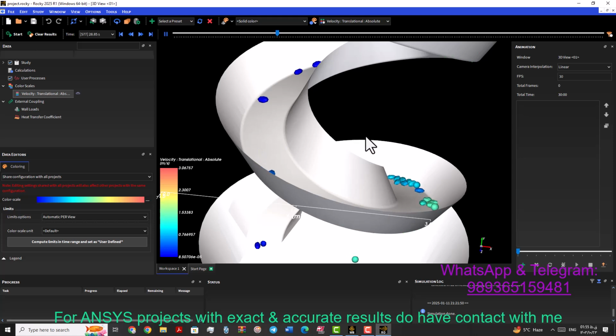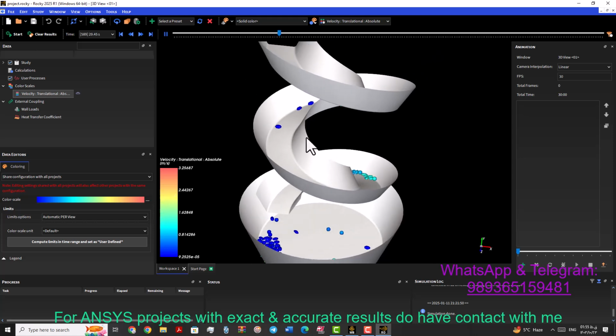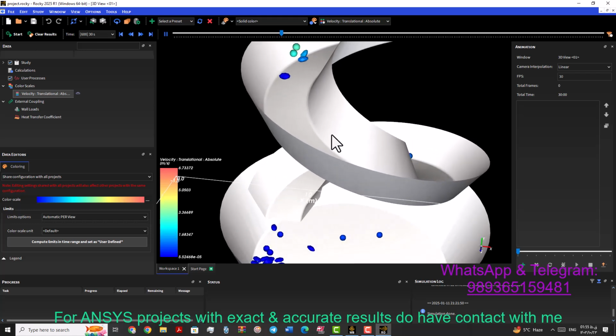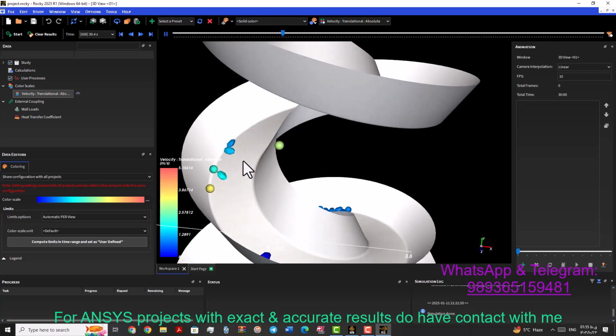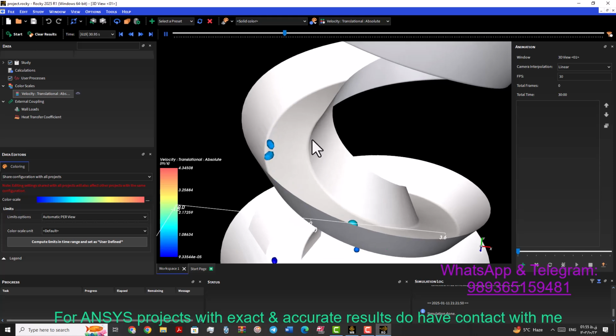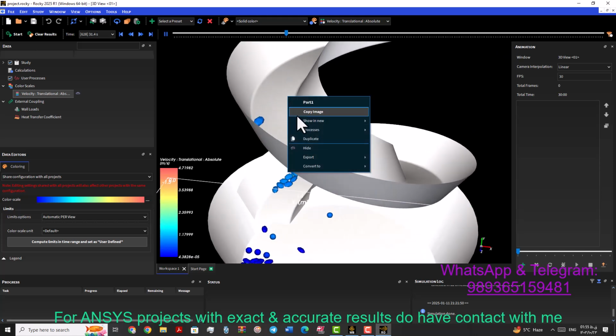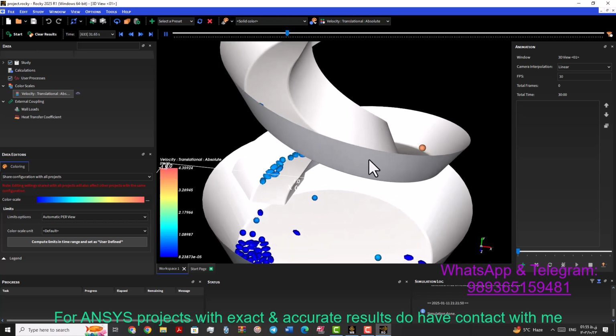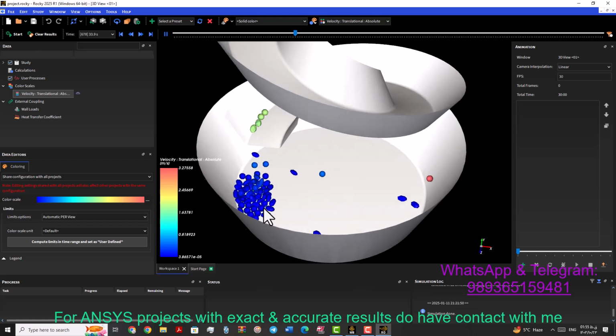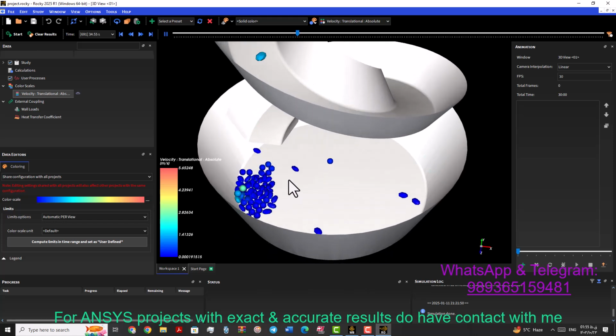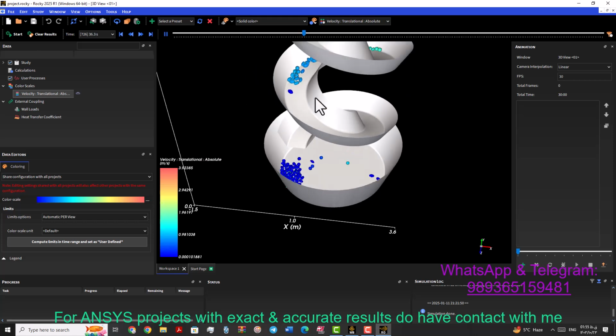And you see, we can do everything in ANSYS Rocky. It's very nice and interesting for me, and I wish you enjoy. Particles are mounting on each other here.